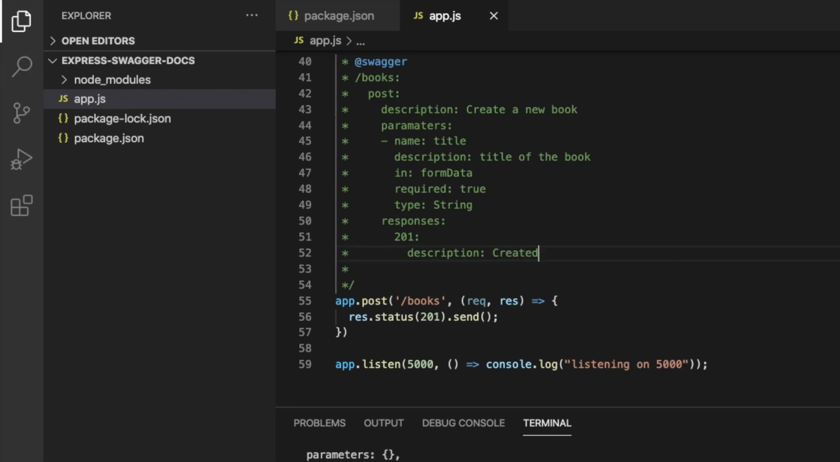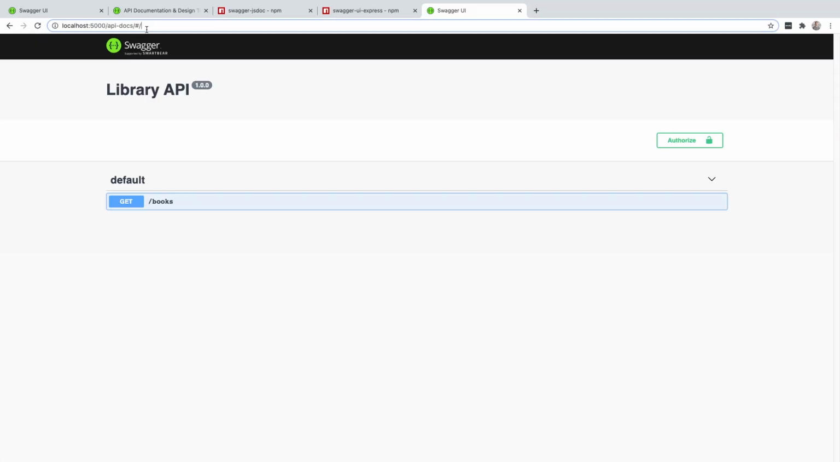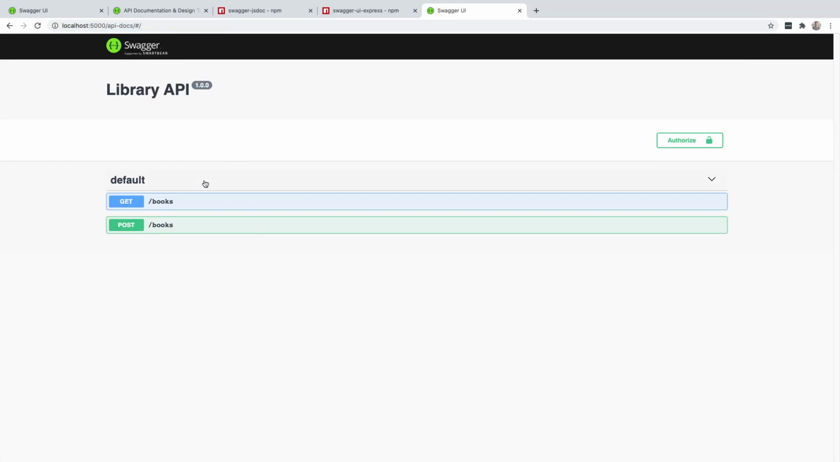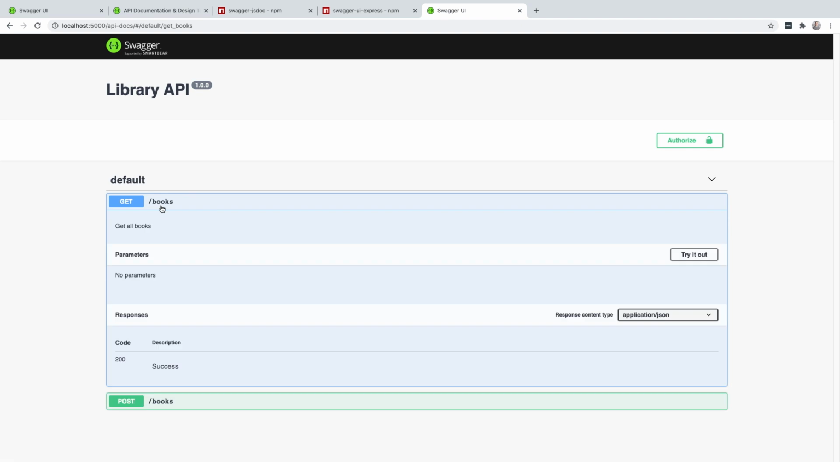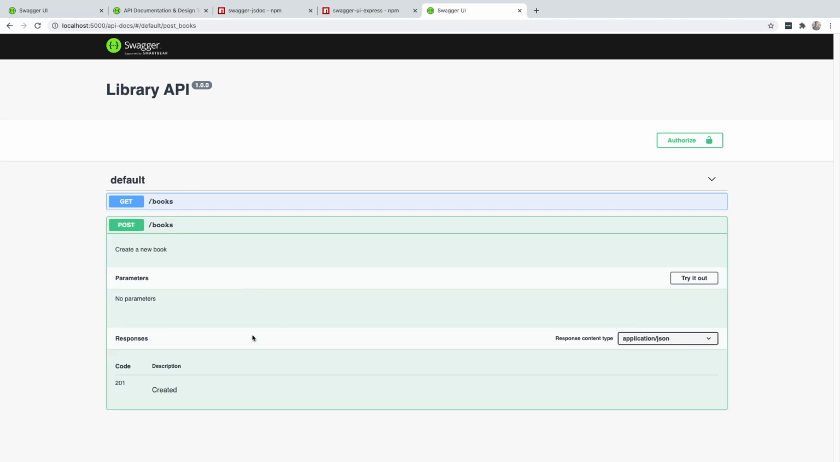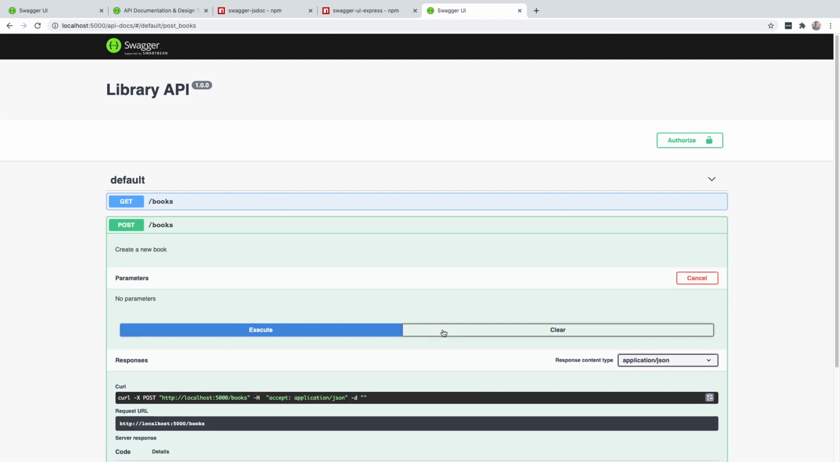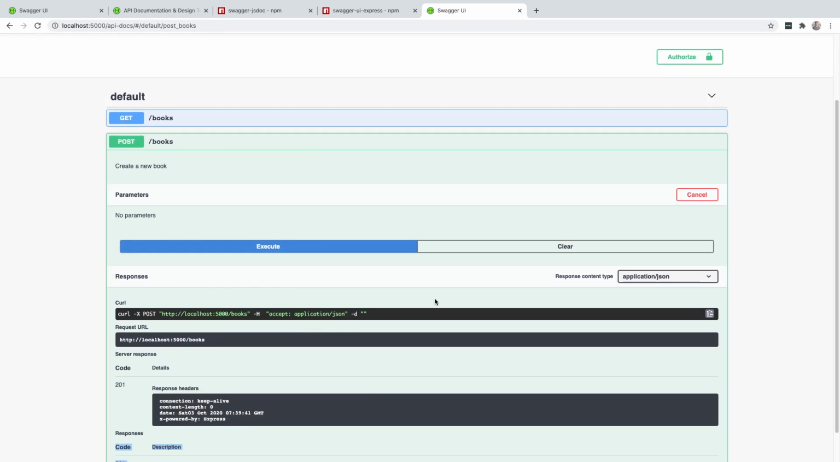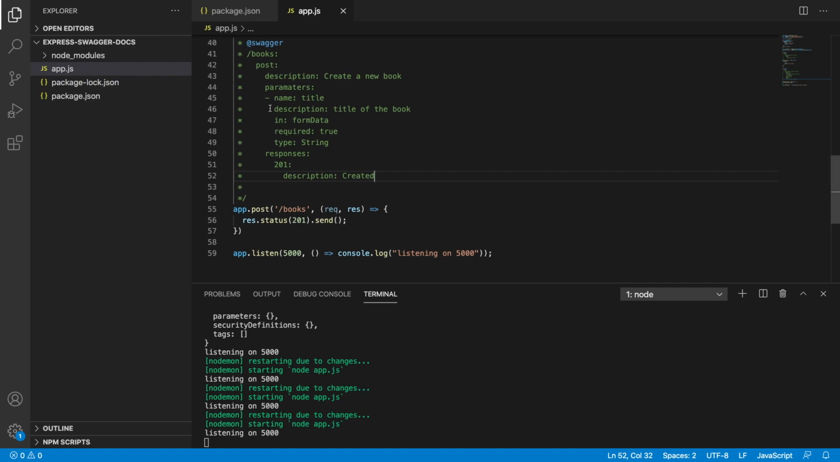So if we save this now and go back to the browser and hit refresh, we now have our second route. And as we can see, it looks really good. So the post request is in a different color. It's in green. We still have the get request from before, and we have this new post request. And we have our responses that we've defined. And this time, if we try it out, we can see that we actually don't have any parameters here for some reason, but we should. So let's go back and see what we missed.